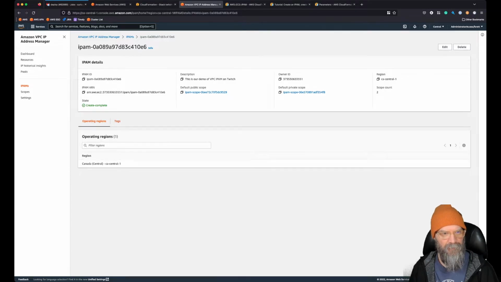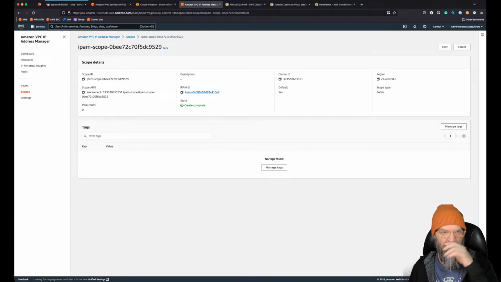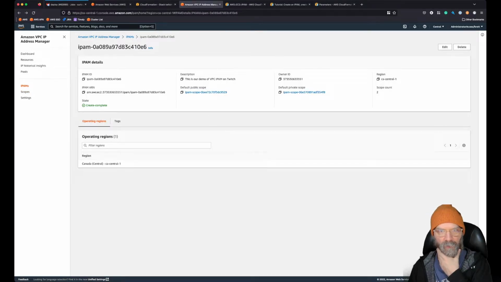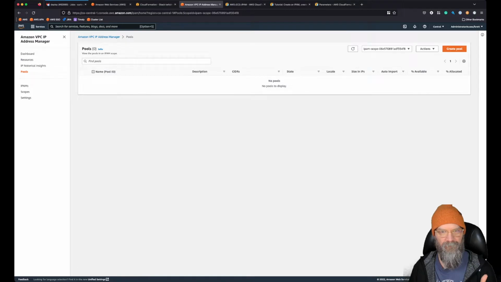Operating regions, there's our region. There's all the tags. And then it must create a scope for you. So it's created a default public scope, a default private scope. If I remember the documentation, we've got IPAM at the top, and then a scope, and then a pool. So we've got public scopes and private scopes created already, both with no pools associated to them.